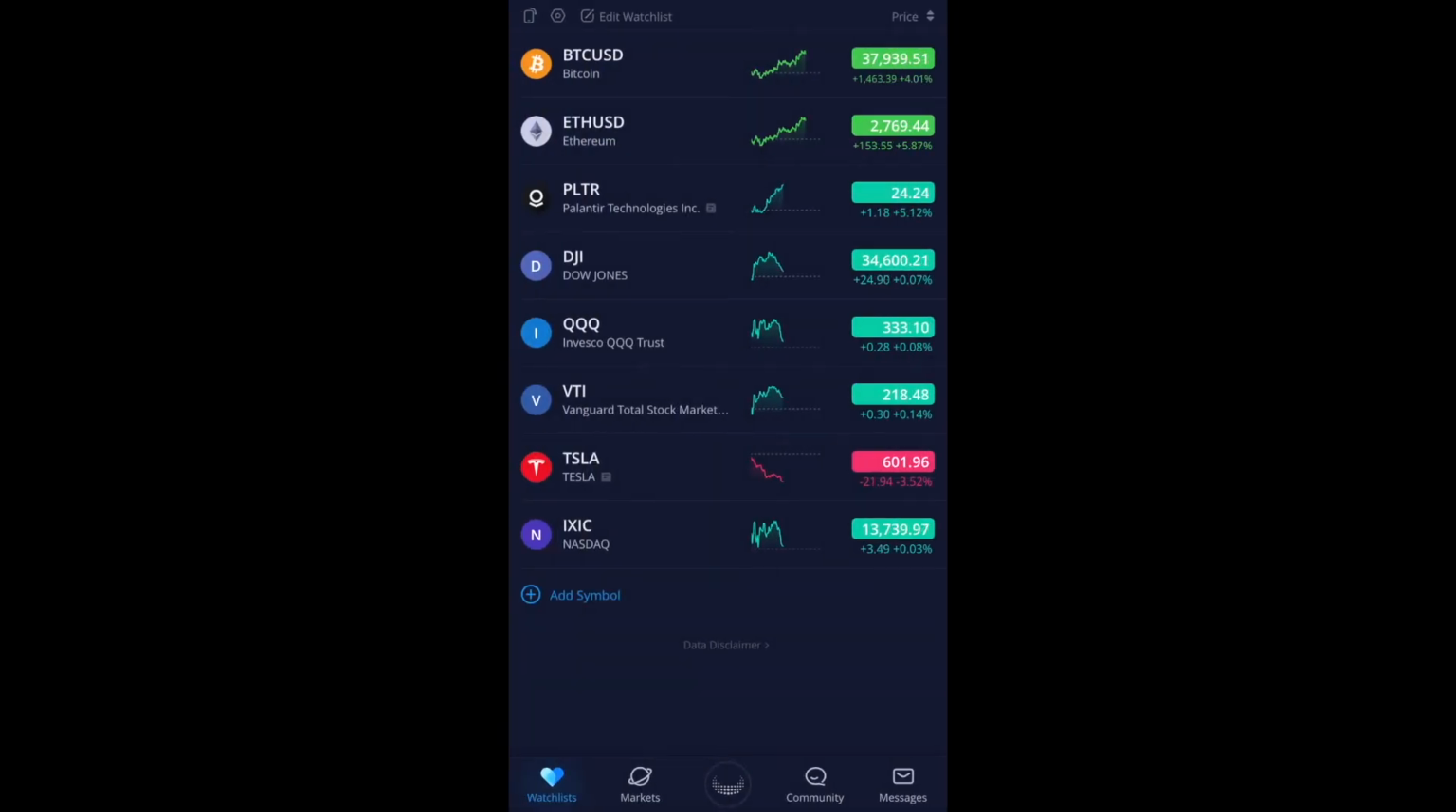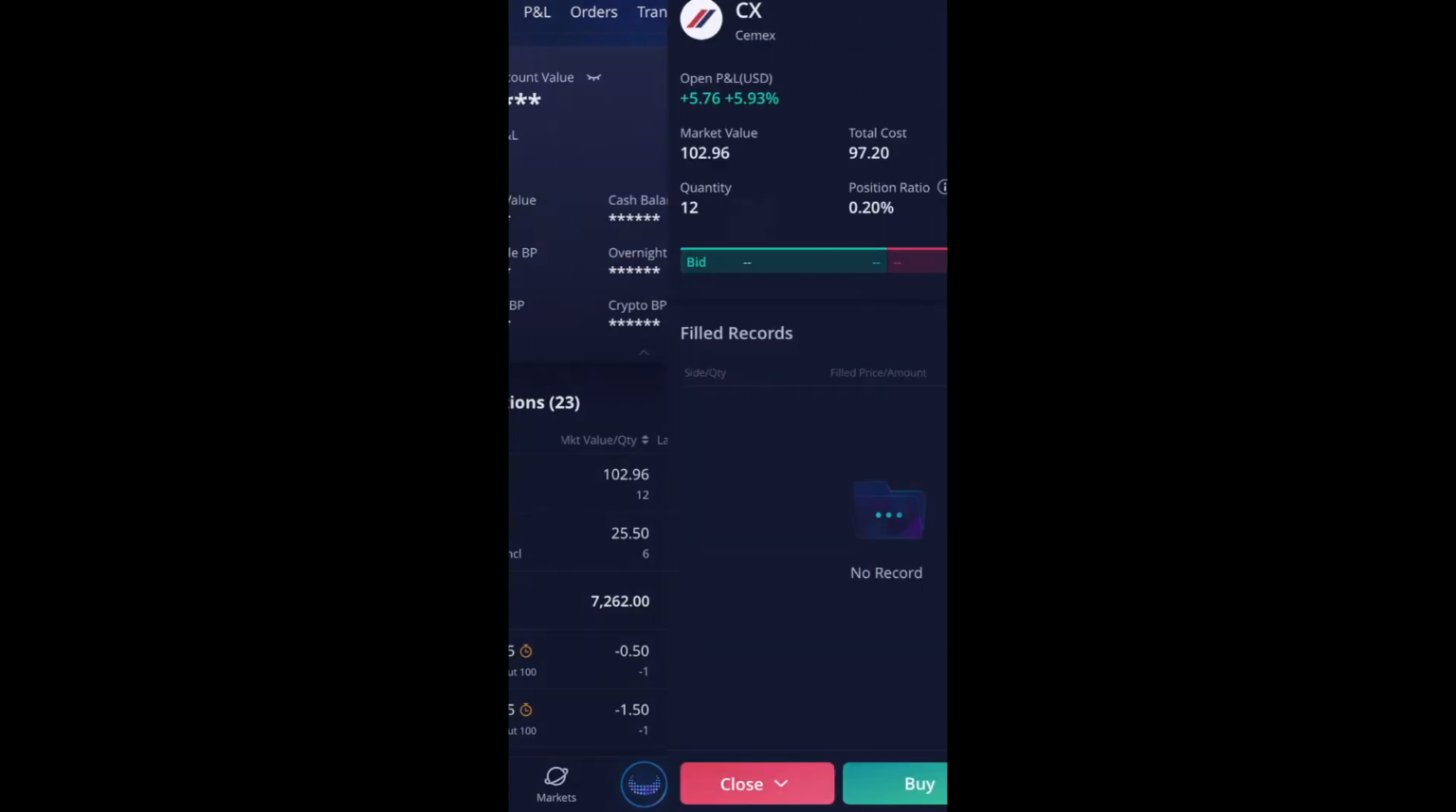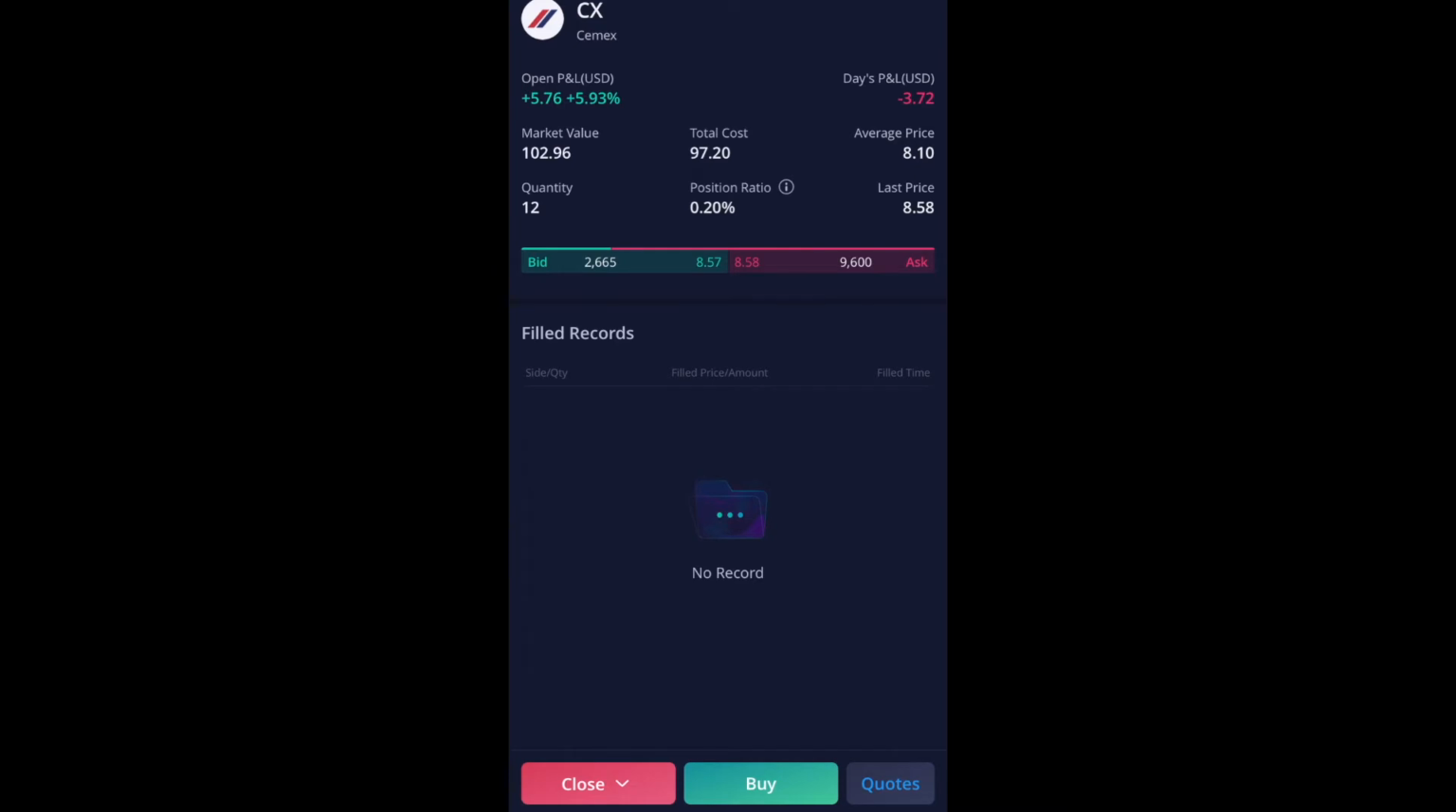So I'm going to click on the center icon to bring up my positions, and for this example I'm going to be using ticker symbol CX. I'm going to click on that, and once I'm on the screen over here, what I'm going to do is close, aka sell, this position.